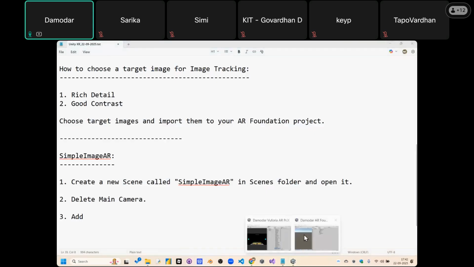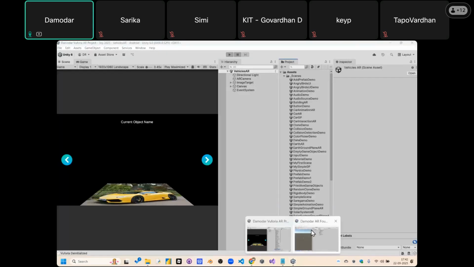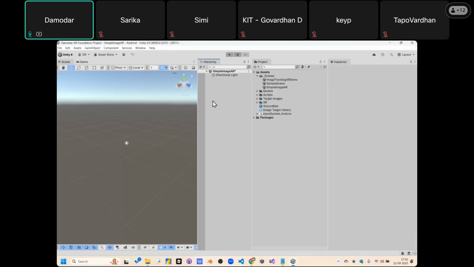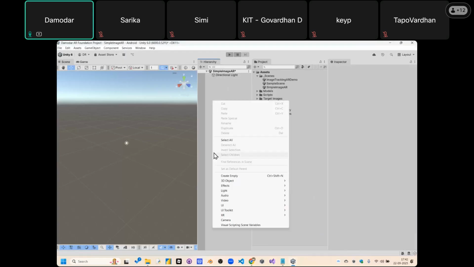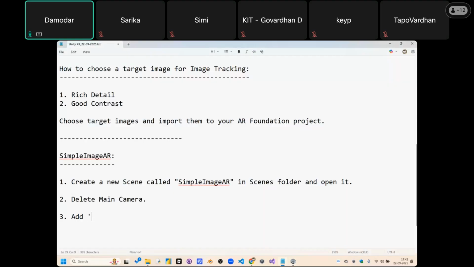So those two are, you can simply right click in the hierarchy window, go to the XR menu. In the XR menu, you can click AR session and XR origin. So we need two objects. Add AR session, comma, XR origin, game objects to the hierarchy.